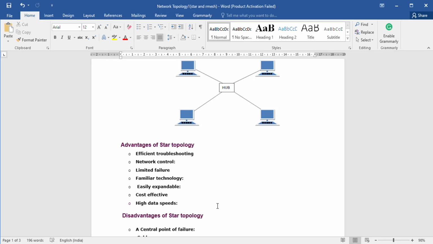The next one is high data speed. Here we use Ethernet. This Ethernet 100BASE-T is one of the most popular star network topologies. That's why it gives 100 megabits per second. So high data speed is available here compared to other topologies. So these are the advantages of star topology.